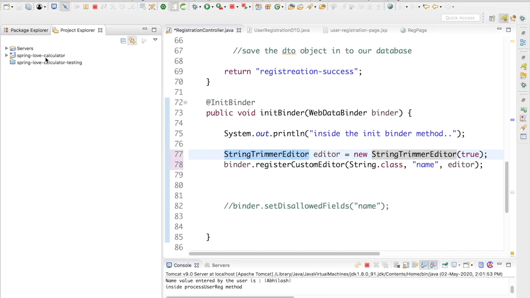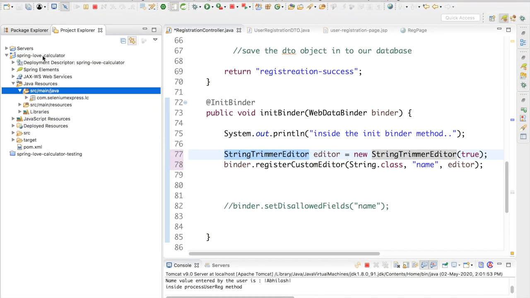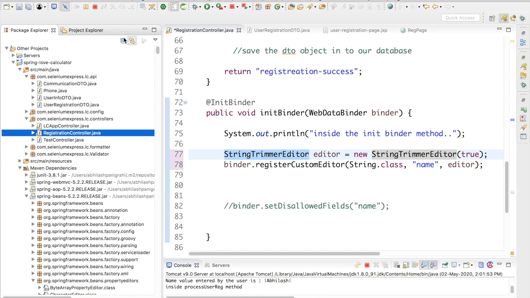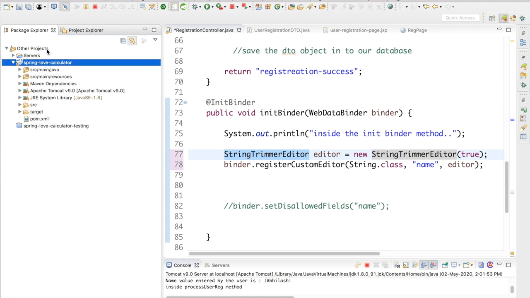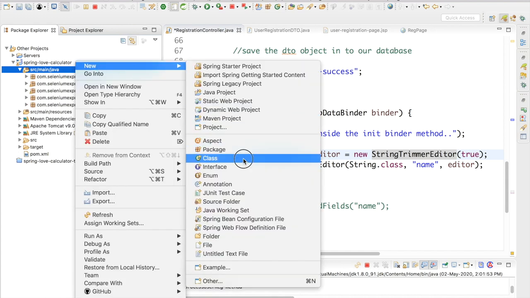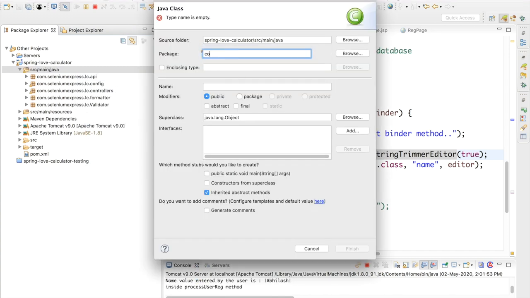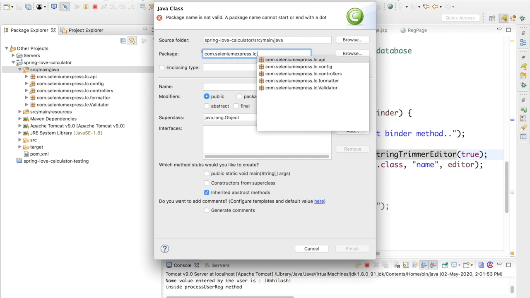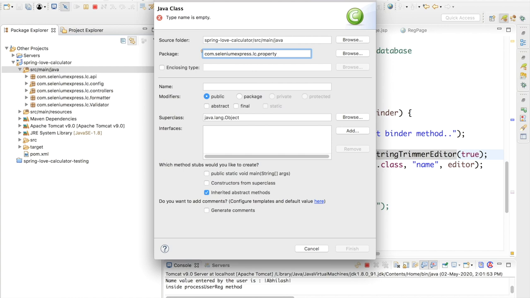So what I can do right now, let me collapse everything. Let me go to Java resources, source main Java, and go to the package explorer. Let me collapse everything again. I can open the Spring Love Calculator, go to source main Java, and here I can create a new class, and keep it inside com.seleniumexpress.lc. Then I can create a new package called property editor. I cannot give a dash in a package name. Property editor, I can say, for the package name. And here I'll create a new class, let's say name property editor.